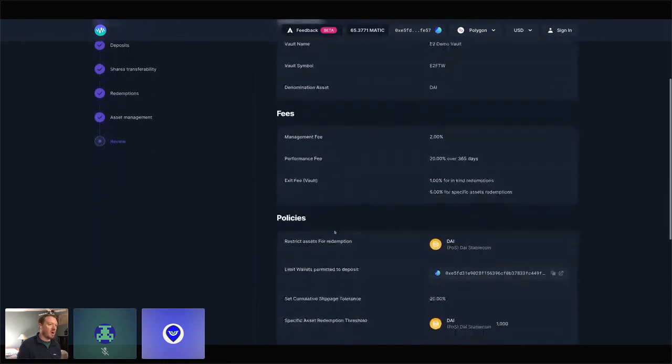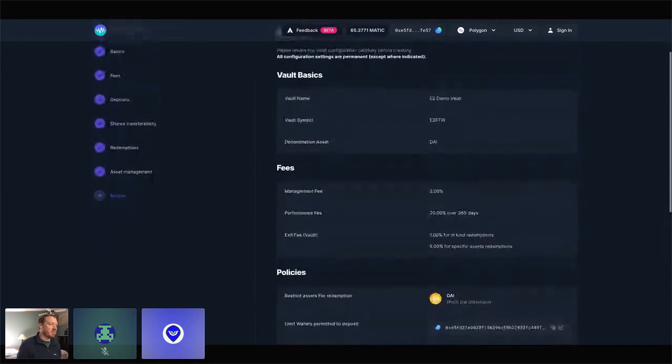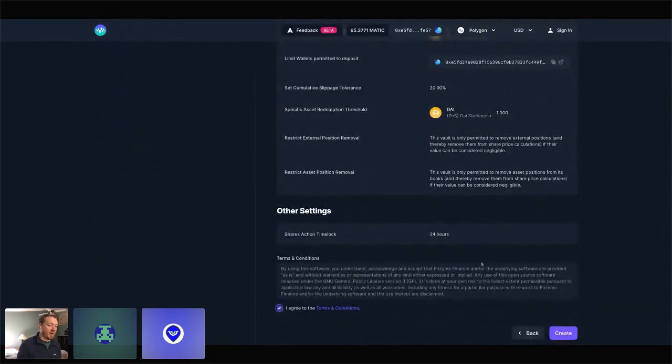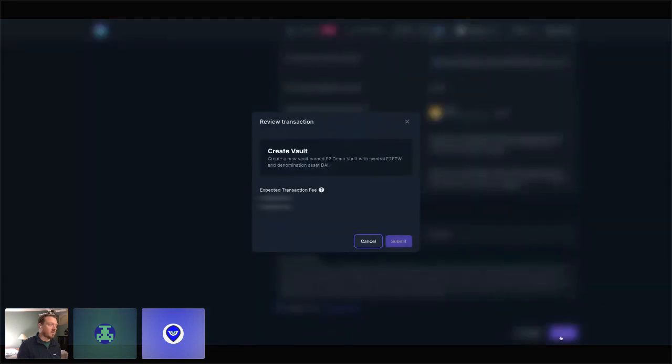Cool. So now we are at the review stage. Pretty self-explanatory here. I'm confident in what I just did, so I'm not going to read through it. And I'm going to go ahead and create this vault. So Luca wanted to point this out, I think. The fee for creating a vault on Enzyme with a bunch of policies configured is currently 78 cents. You hopefully can't see it, but I'm confirming this interaction in MetaMask.